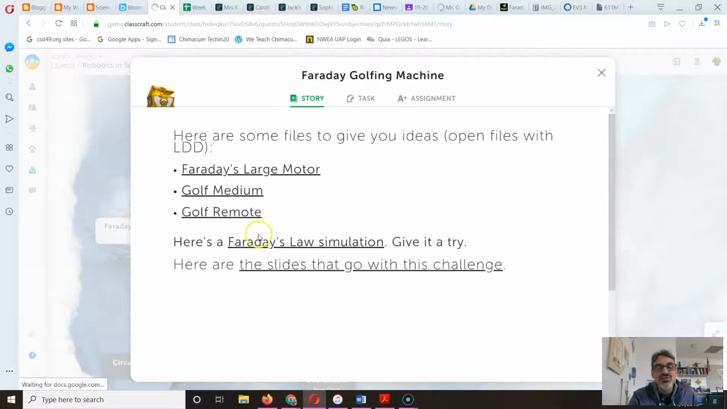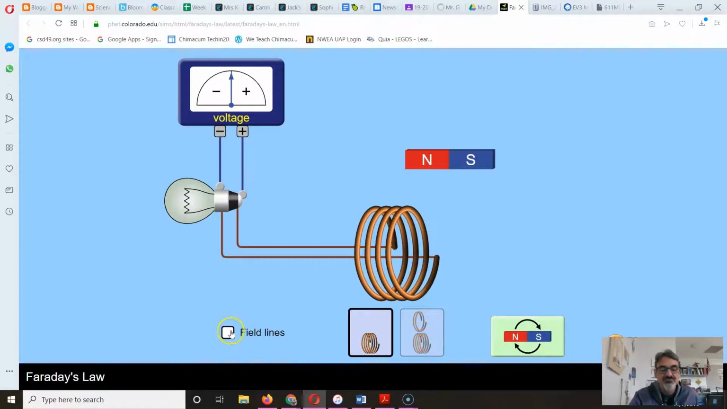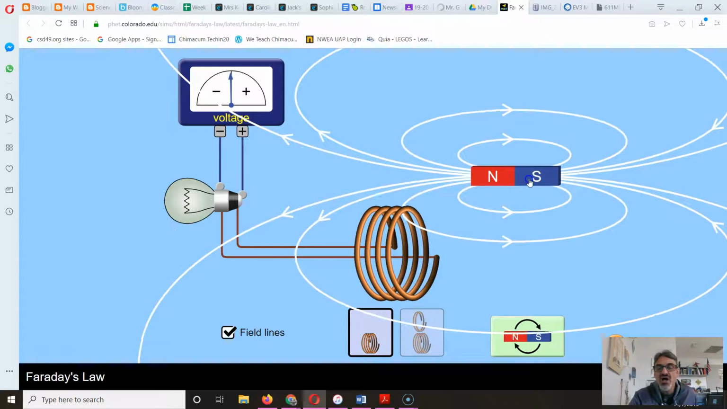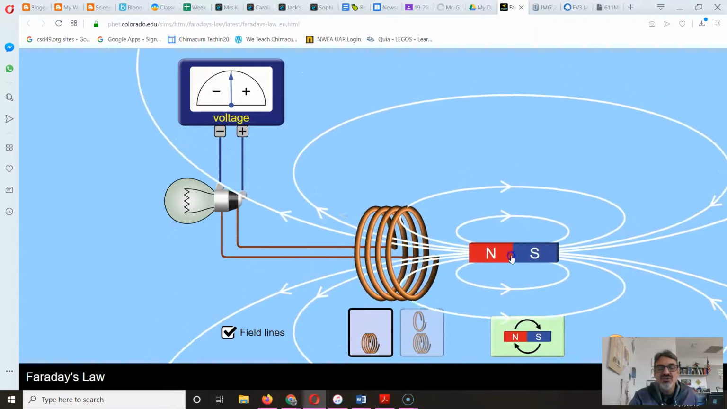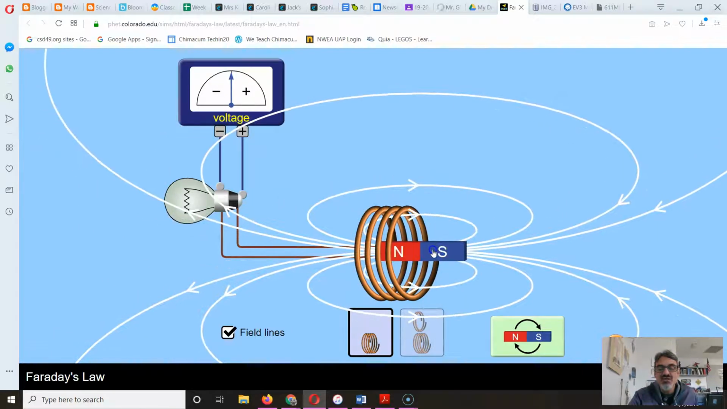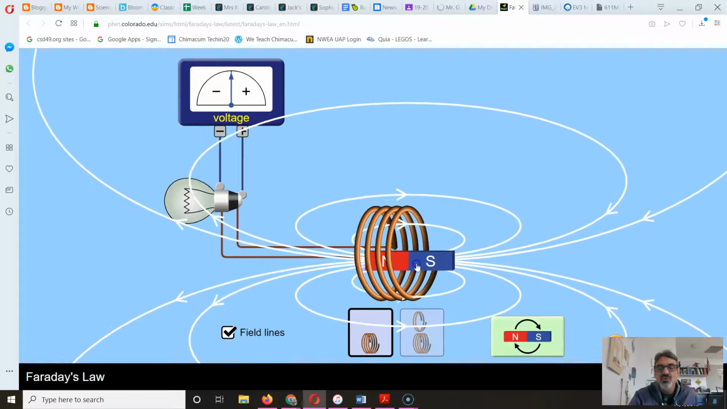and you want to relaunch Faraday's law simulation. So when you launch it, it'll come back here where you've got the magnet, the copper coil, and the light bulb with a voltage meter to let you know what's going on. I also like to bring up the field line so you can see how wide the magnetic field goes. Because even though the magnet isn't touching the wires, the magnetic field is interacting with the copper wire.